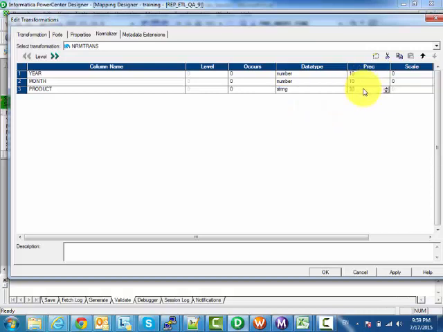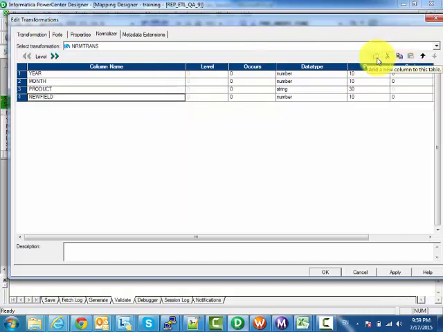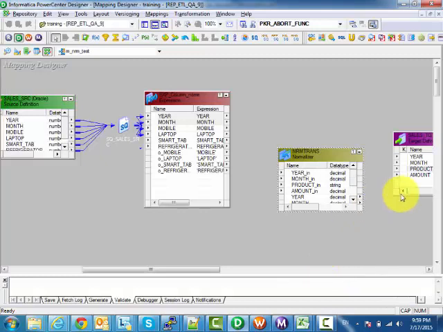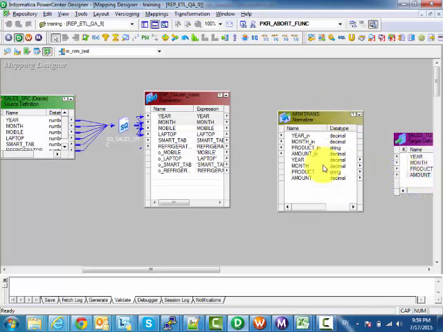String, let me pass it 30, and amount is number. That's it. Just I'll apply and OK. Now see, here I created the amount column. That's why I have created the amount column in the Normalizer.